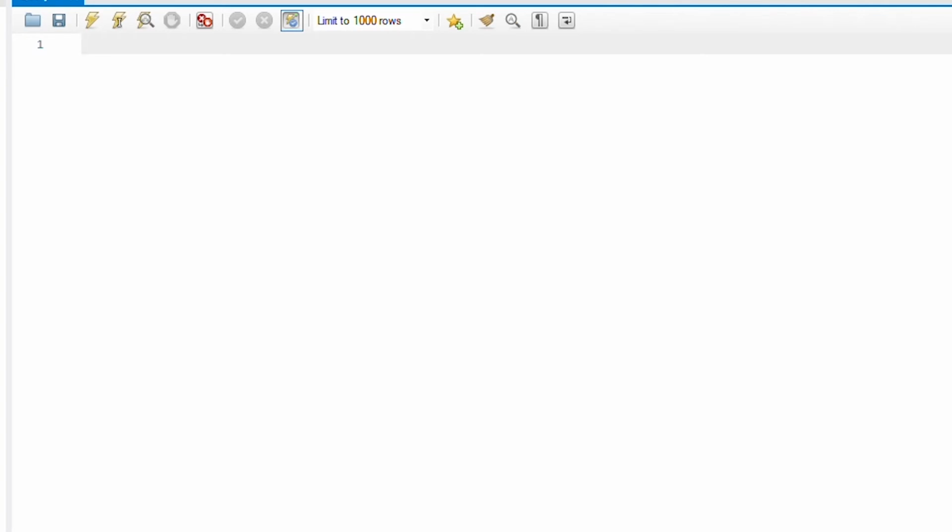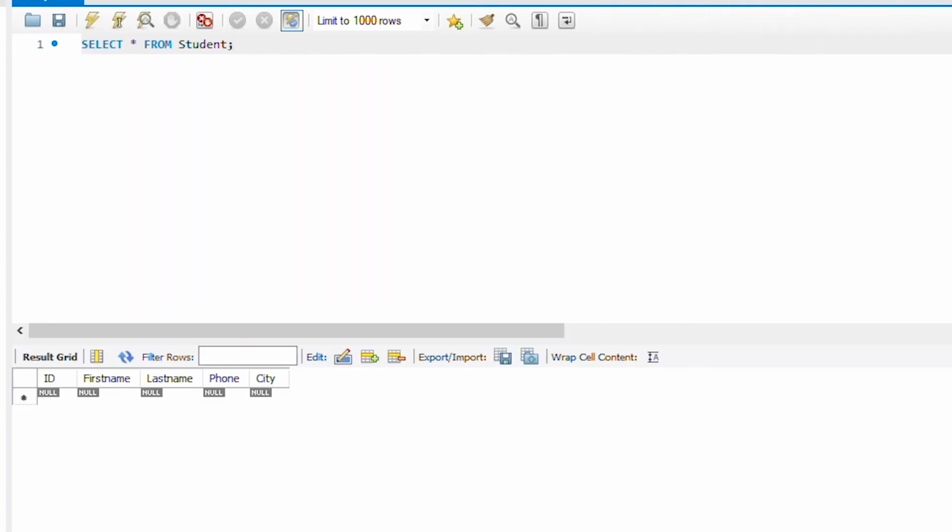I will use select command, select all from student. The table name was student. Students could be a better name anyway. So I will execute, and it's showing null. That means the table is completely empty. Now I will insert a new row.